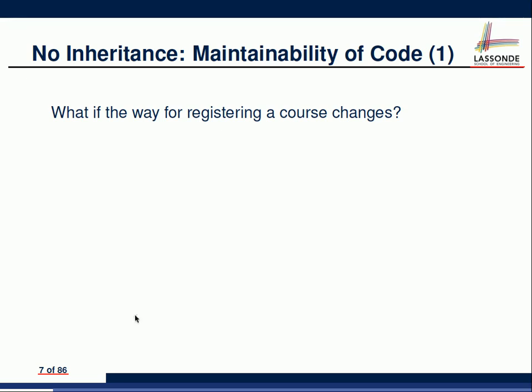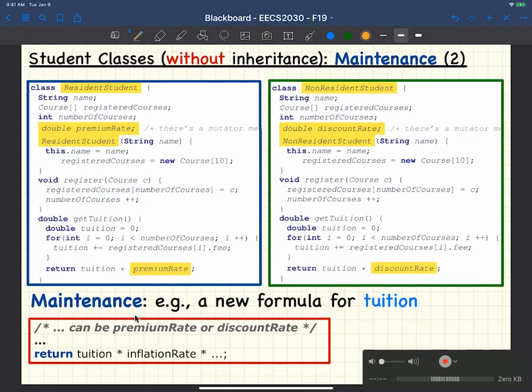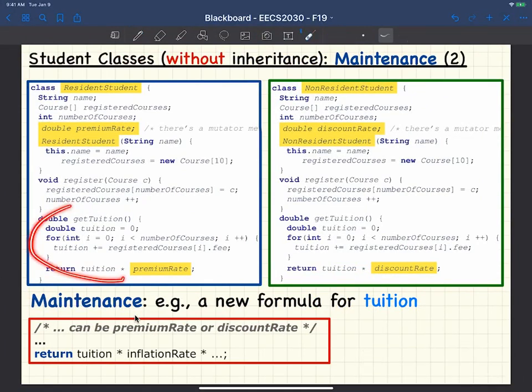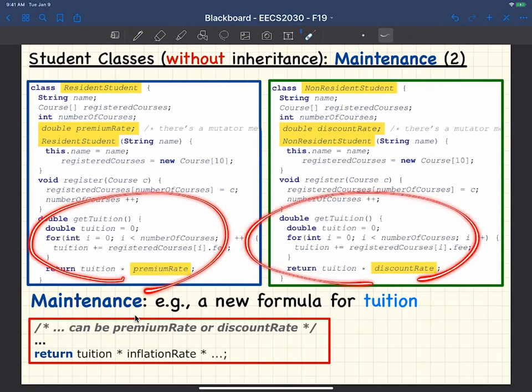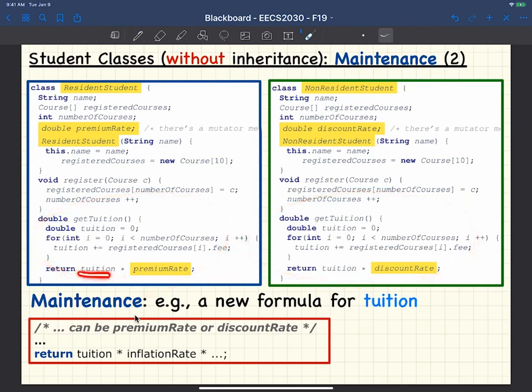Okay, sorry, let me go back to the iPad. Another change you can try is, let's say we want to change the way we get tuition. Okay? Currently, we simply calculate base amount multiplied by either premiums or discount rate. Let's say we want to introduce another one called inflation rates. Again, how many places do we need to modify? Two places, right? For each class. Okay, that's an exercise for you. But the conclusion is going to be the same. You're going to modify multiple places. That's not a good design. Okay?